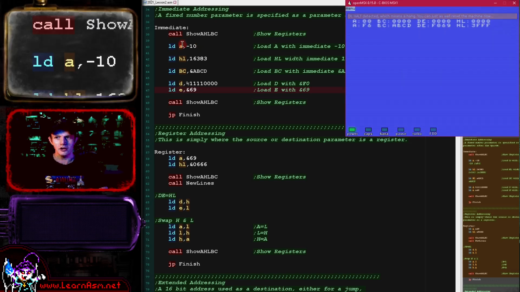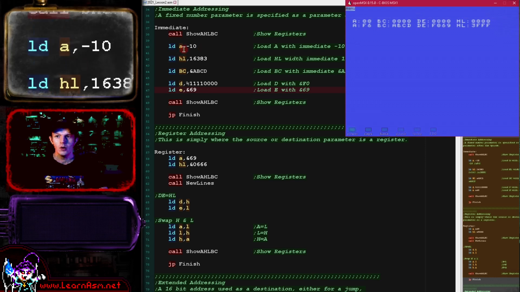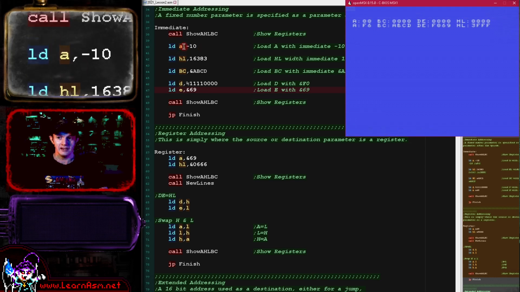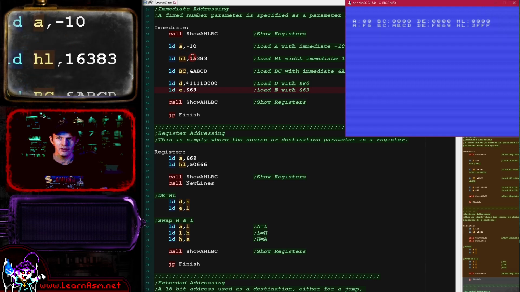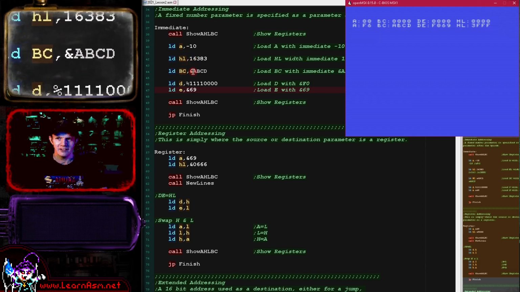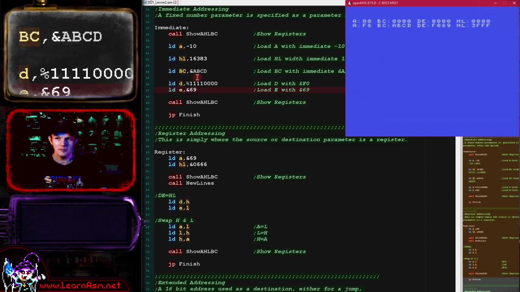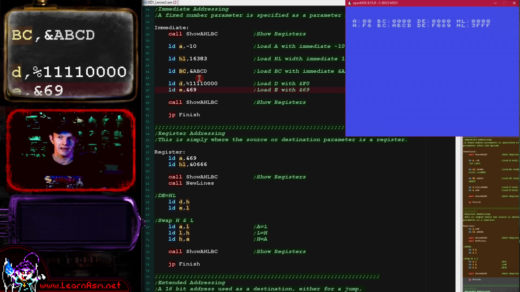This is where we load a register or a pair of registers with an immediate value that is basically a number that is fixed, that is specified in the line of code itself. So here we're loading the accumulator with -10, and here we're loading HL with the decimal number 16383. Here we're loading BC with the hexadecimal number, that AND symbol denotes hexadecimal ABCD, and here we're loading D with the binary number 11110000, which is going to be F0 in hexadecimal.